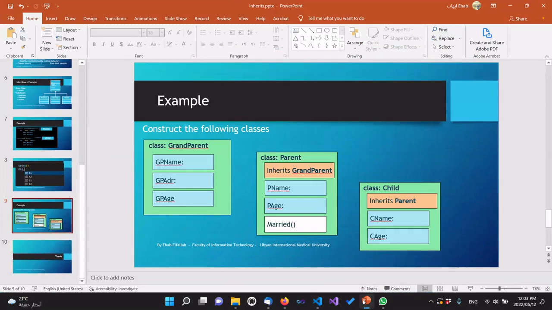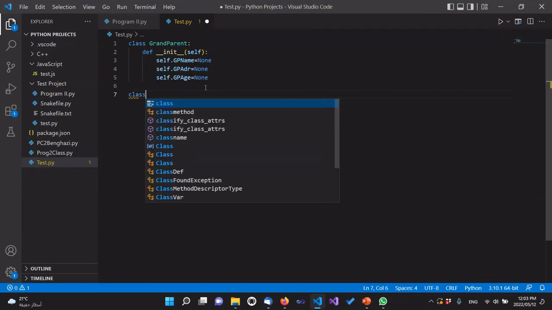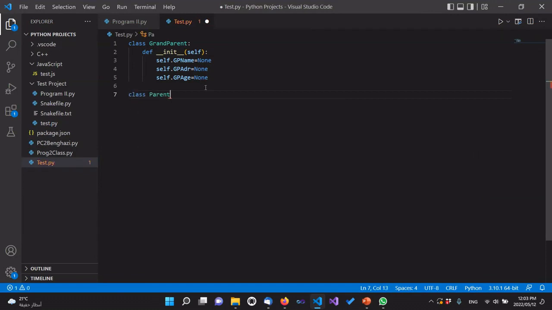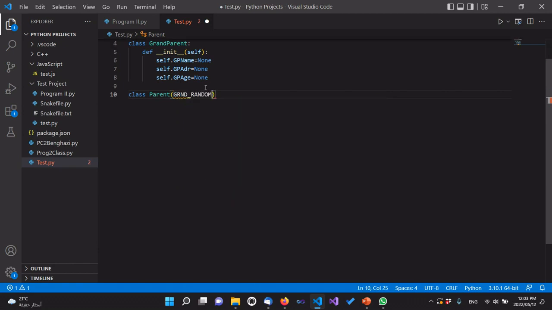And we have the second class. The second class is parent, which inherits from grandparent. So how do we write the inheritance? I will write class parent, and between the two brackets, grandparent. By writing this, that means the parent class will inherit all the attributes and methods, the public ones, from the grandparent class.